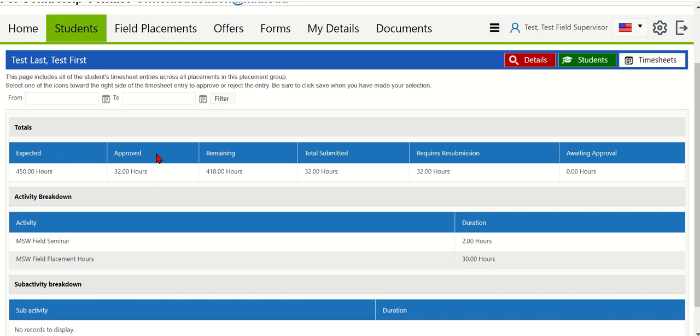For example, you have approved 32 hours. There's 418 hours remaining of the 450 based on the 32 that you have approved. You will see that the student has a total submitted of 32 hours. There are 32 hours requiring resubmission, so you have sent it back to the student and you are waiting for them to resubmit. And there are 0 hours that are awaiting your approval.